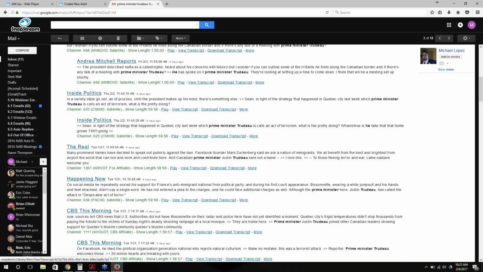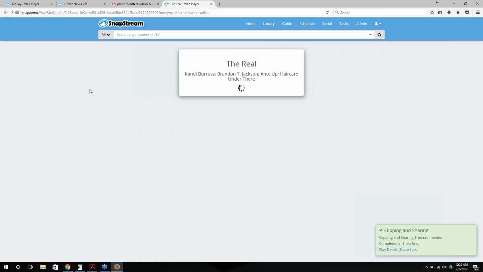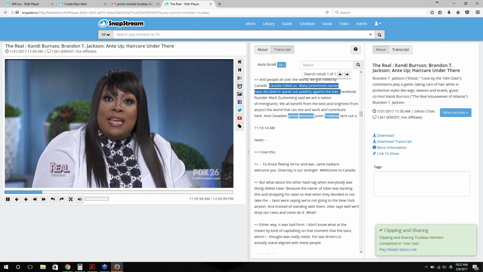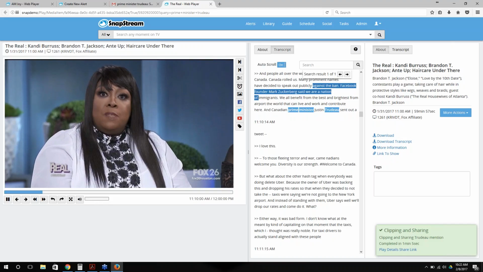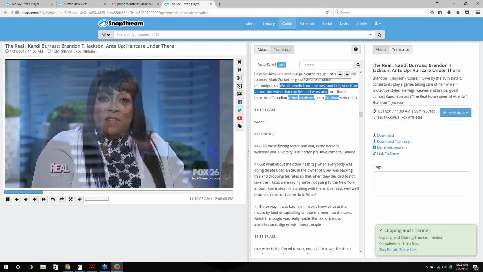As a SnapStream user, if somebody, as a media relations officer, finds a mention that they want to focus in on, they can easily click on the link of that show, and then SnapStream, just as it normally would, will drop them directly into the program right at that point of mention so they can create that clip or pull that content out and share it internally or create a DVD, whatever their workflow may be.